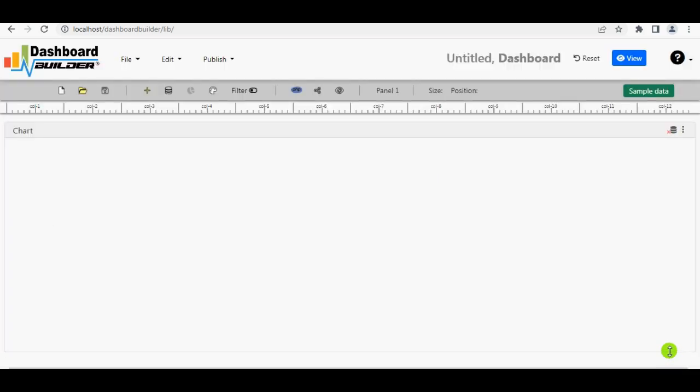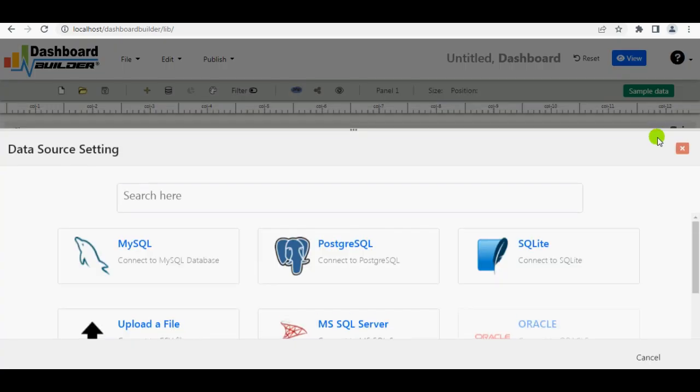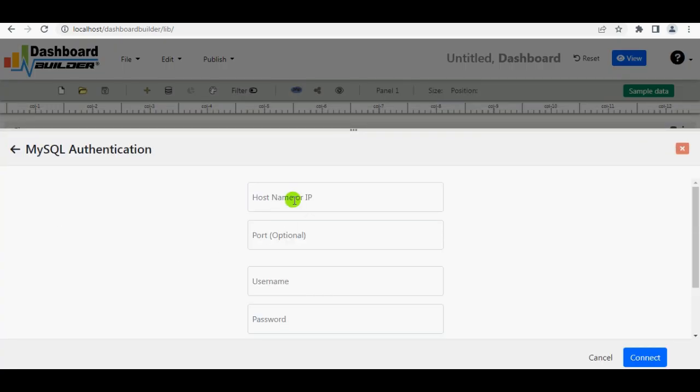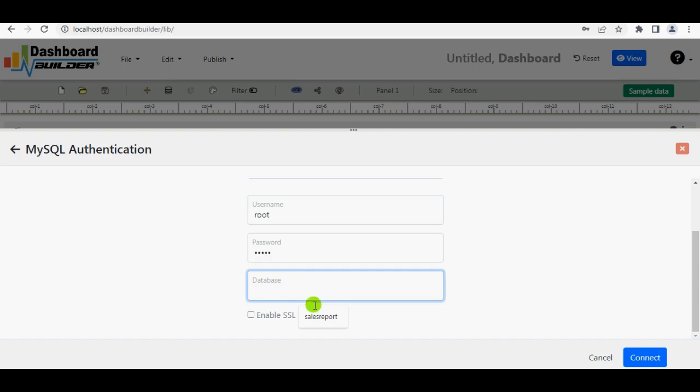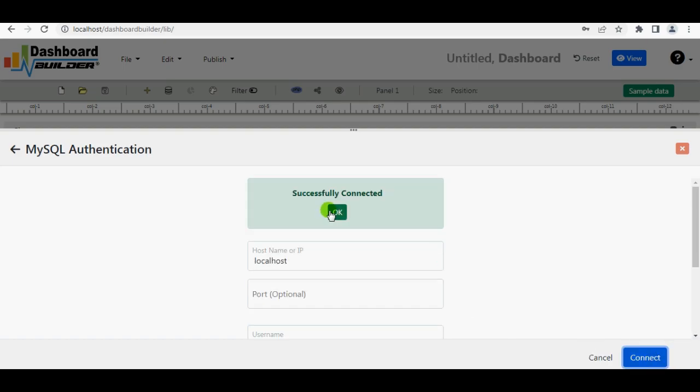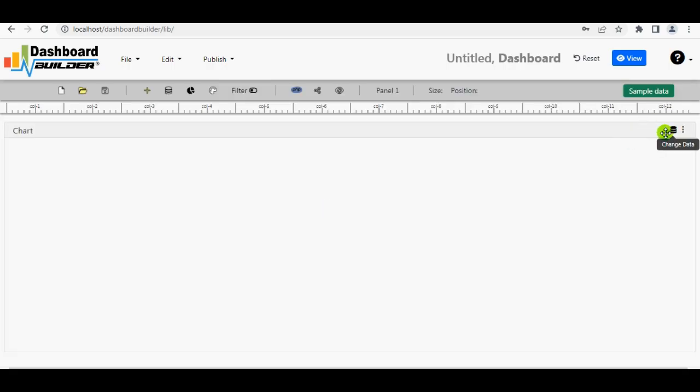Now, in the following step, I will connect to our MySQL database and retrieve the data from it. Select the database icon. Select the MySQL database. Enter the URL of your host server. Enter database user. Enter password. Here, enter your database name. Now click the Connect button. Click the OK button. This green tick shows that your database is connected.